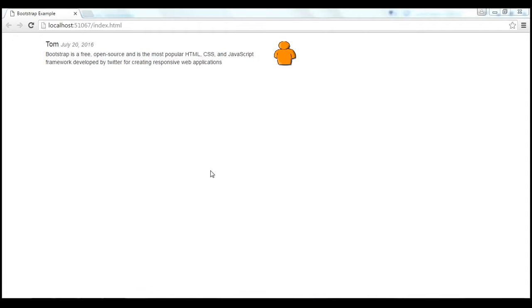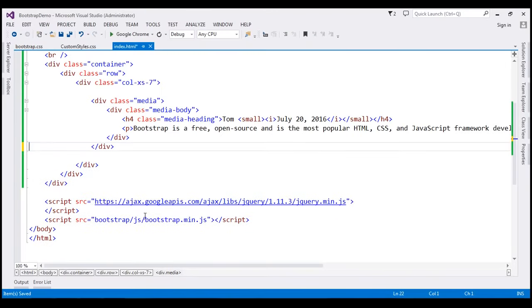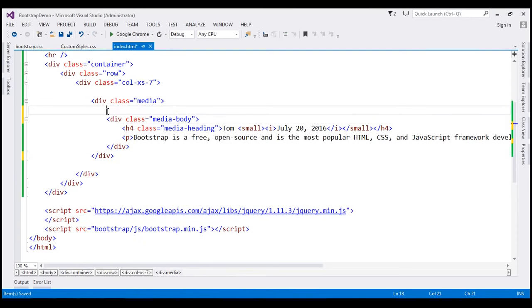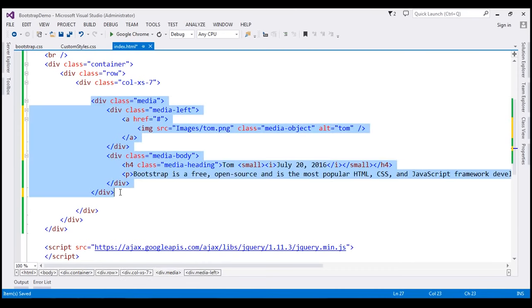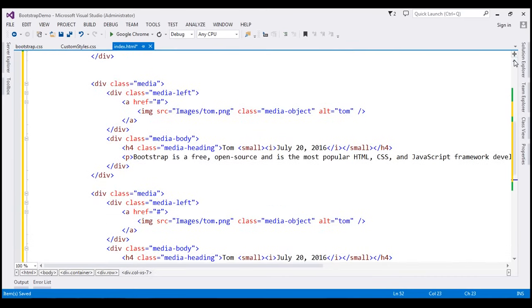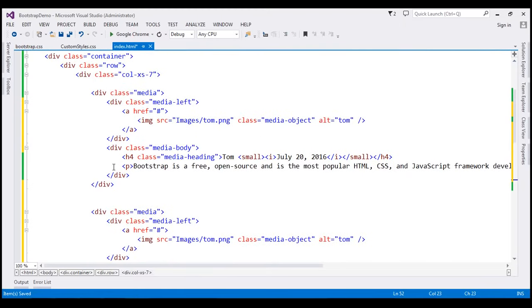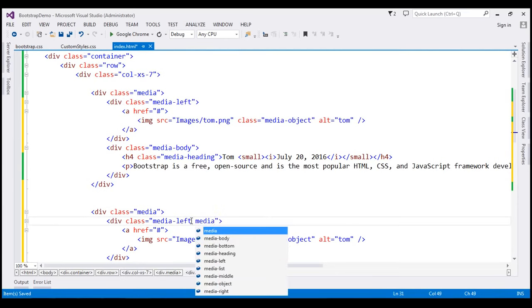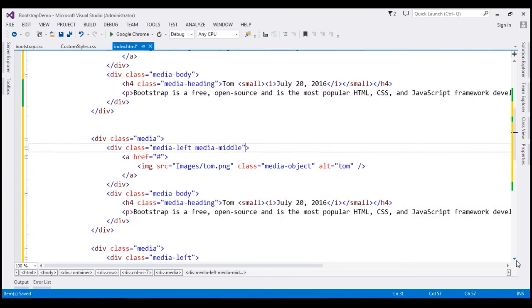Let's look at this in action. Let's flip to Visual Studio. I'm going to align the image first on the left hand side. So let's move this div element to the top and let's use media left class. Let's make two more copies of this div element. So the default vertical alignment is top. We are not using any of the vertical alignment classes on this media div. On this media div, let's use media middle. We want this to be aligned in the middle. And on the final one, let's use media bottom.